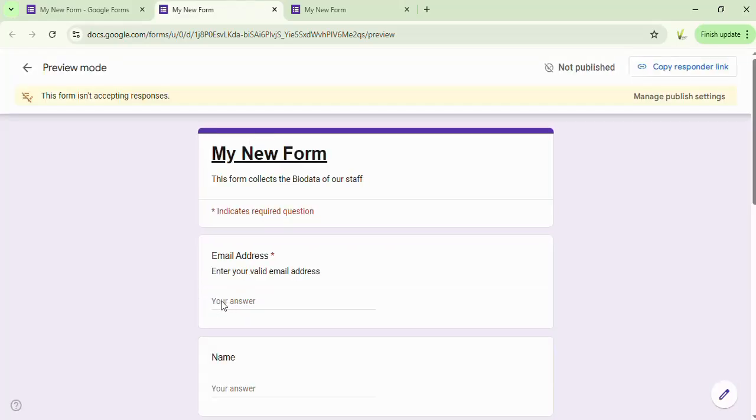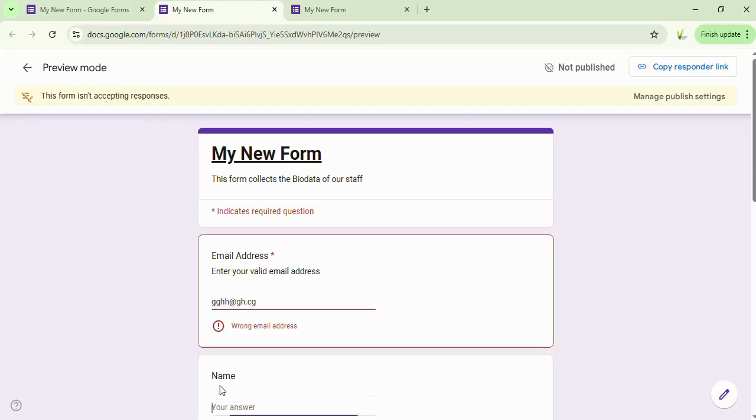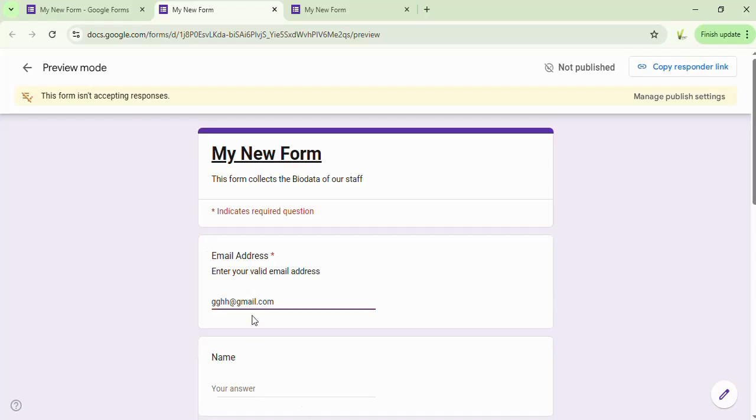Let's put our gggh again and see whether it will apply. So gggh at gh.ch or cg. So you can see it's not good. So until it is at gmail.com, that's when it will apply. If it's not at gmail.com, it will not go. So it must contain that at gmail.com. It may contain more than that, but that at gmail.com must be part of the expression.